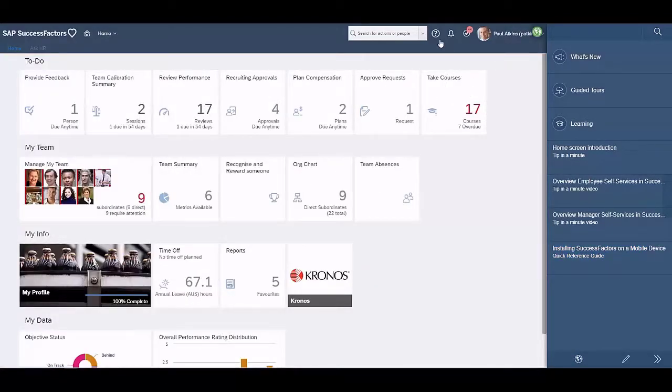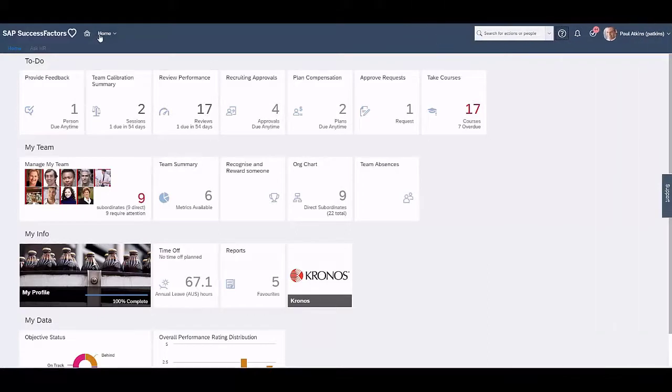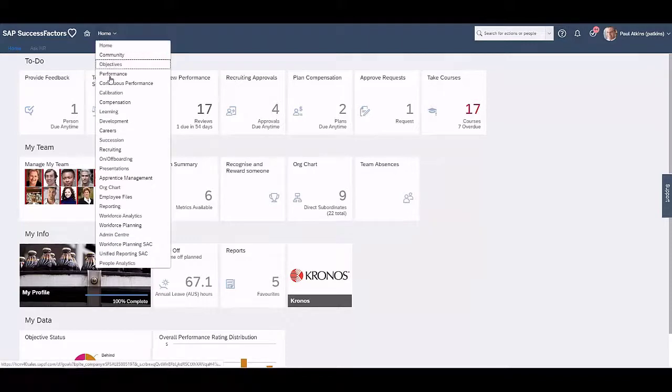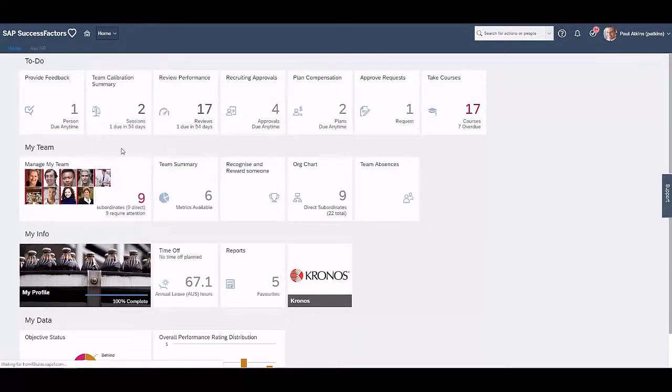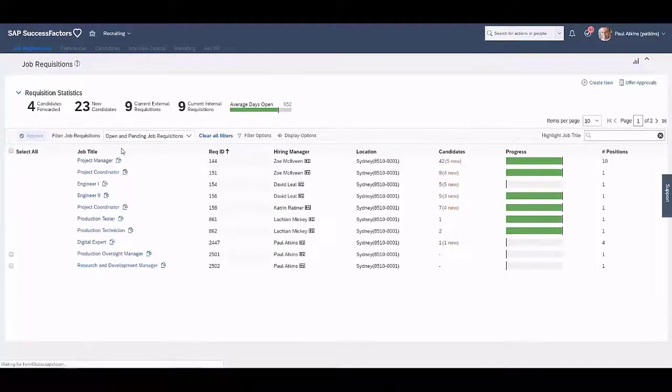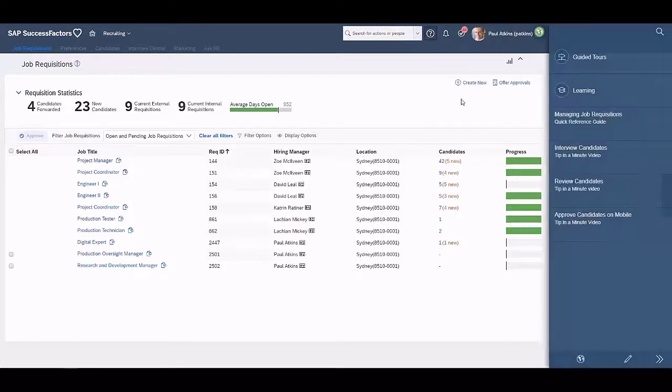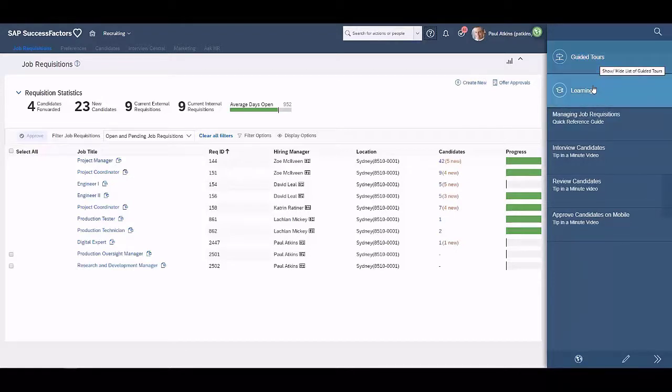Now let's have a look at an actual process and the type of support a user might get when they're doing something that's a little bit more complicated, like recruiting. So again, in the recruiting module, we can click on the question mark here to open up the Web Assistant carousel and see again there's guided tours, the learning app for the recommended learning, quick reference guides and tip-in-a-minute videos. So let's first have a look at a guided tour.